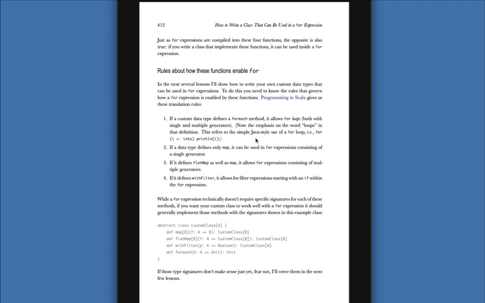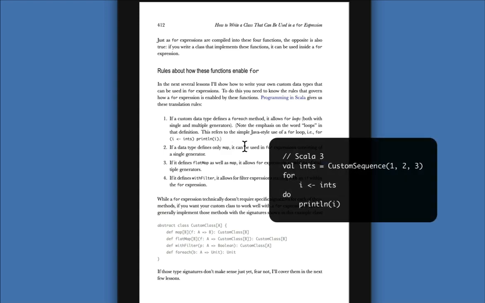So rule number one is that if a custom data type defines a foreach method, as shown right there, it will allow for loops inside of for expressions. And so then I show here what I mean by that. Unfortunately, that's on multiple lines, but it says for i <- ints, println(i). And of course, this is the Scala 2 style, but that's what I mean by that.